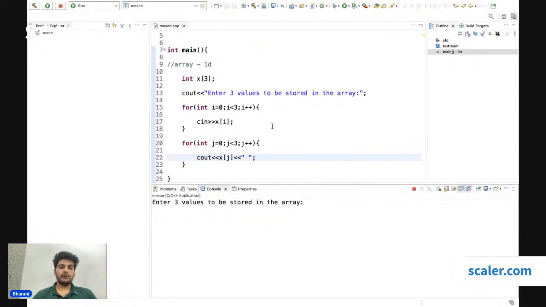Right. So here, this is something which I've printed out onto the console. Enter 3 values to be stored in the array. First value, let me give in 12. Second value, I'll give 23. Third value, I'll give in 34. And here, as you see, I printed out the values which are stored in the array, which are 12, 23, and 34.